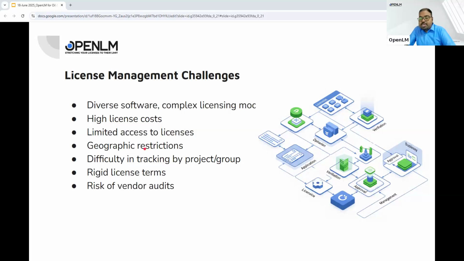Then we have the issue of usage tracking. It's hard to tell who used what software for which project, for how long, which department used it. Now, lastly, audits. Vendors like ANSYS, Schlumberger, Dassault can audit your license usage at any time. Without clear data, penalties are a real risk. So in order to be ready for all these kinds of audits or to get more visibility, it is very important to have a solution in place to monitor the licenses to manage these costly software.